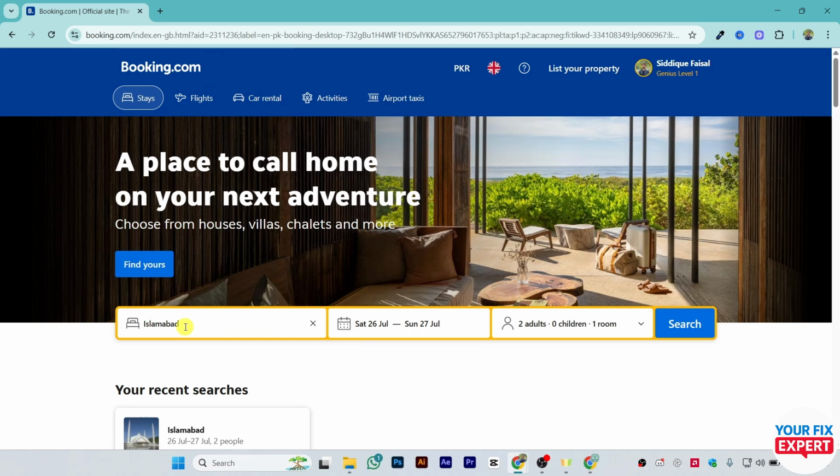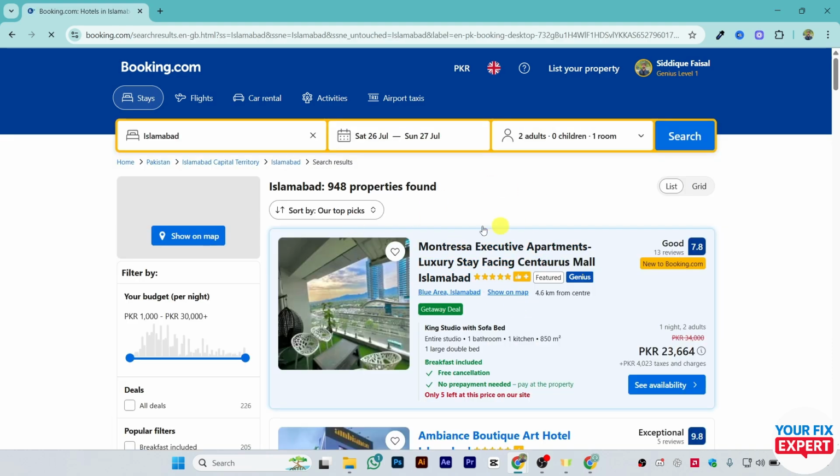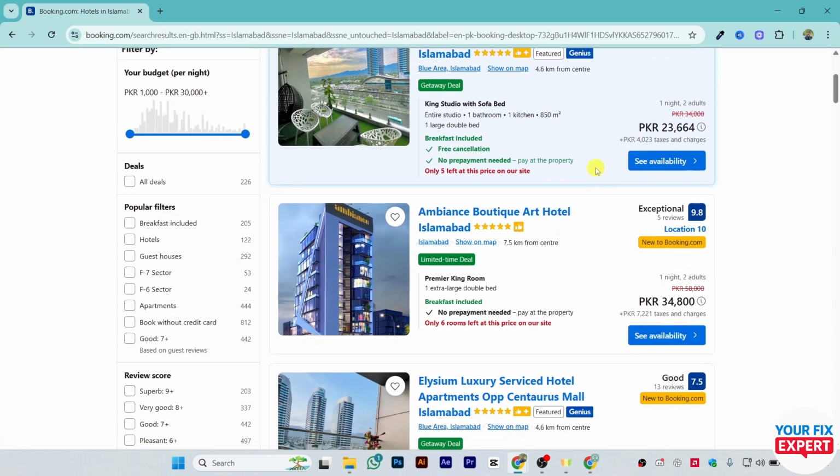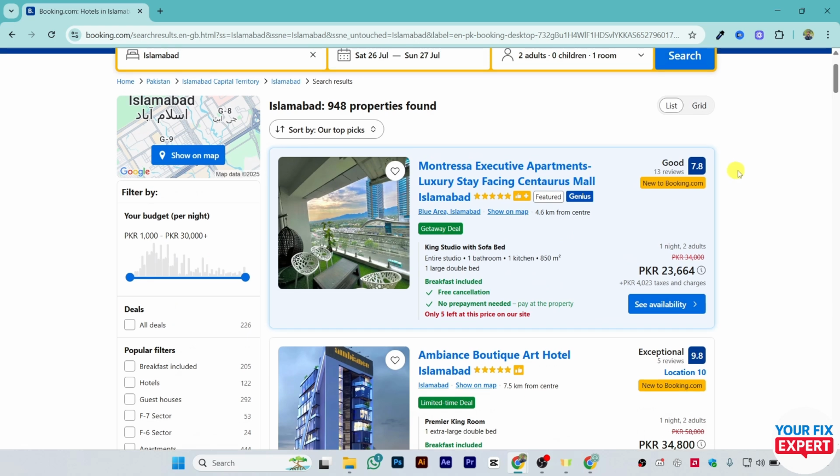Now first of all, select the location where you want to book the hotel, select the dates and the adults as well, and just click on search. And once you click on search, it will take a few seconds and will show you the list of all the hotels that are available for you in the specific dates with the specific persons.